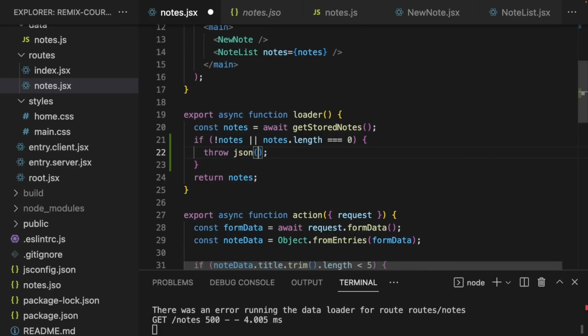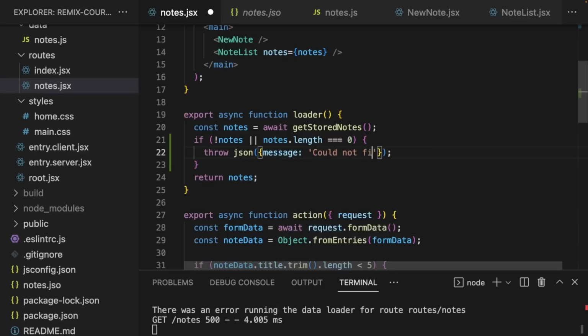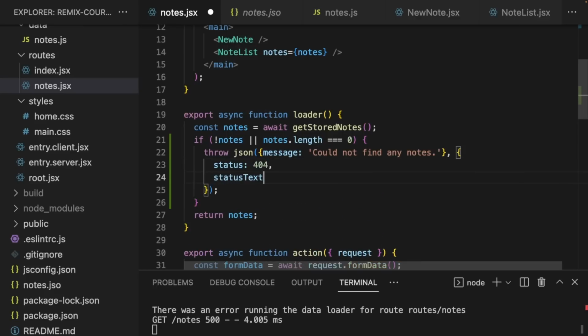Now, the first argument to this JSON function is the data that should be included in the response. And here that could be an object with a message of could not find any nodes, for example. The second argument you pass to this JSON function allows you to configure this response in greater detail. For example, you can add a status code. And here we could set it to 404 to make it clear which kind of error we have here. You can also add a status text, which could say not found or anything like this.